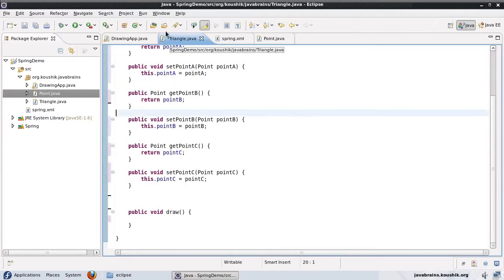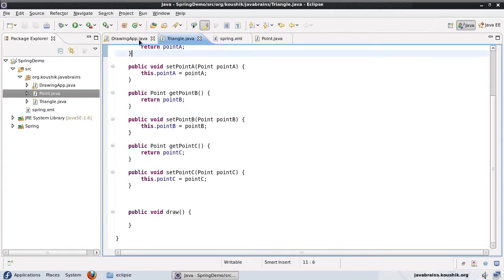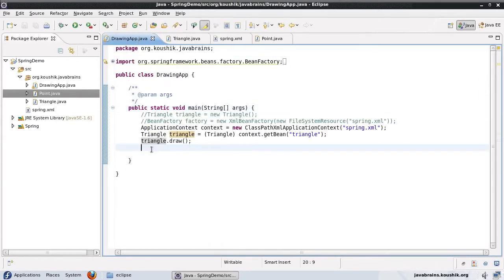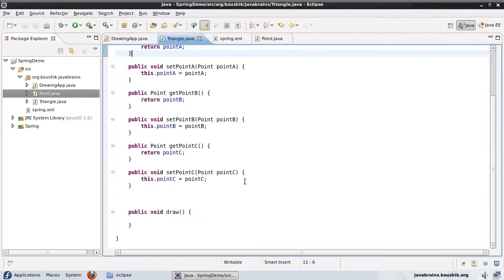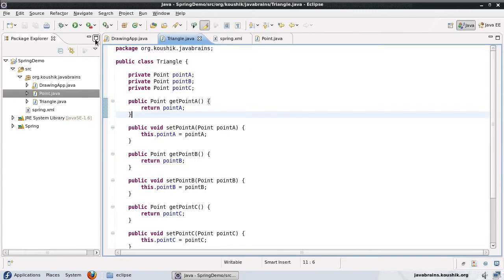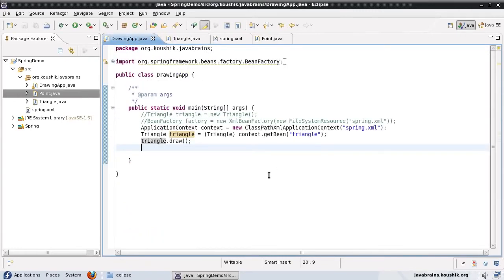Now what would we normally do if we were not using Spring? We would initialize 3 point objects here. We would say new point A, new point B, and new point C. We would set the values. We would say point A.x equals, point A.y equals, again point B.x equals, point B.y equals. We would initialize all the values for these 3 points A, B, and C. Then we would say new triangle, and then we would assign the points to this triangle object. So there's a whole lot of initialization that we need to do here. If you're not using Spring, we would have to do all of them manually.